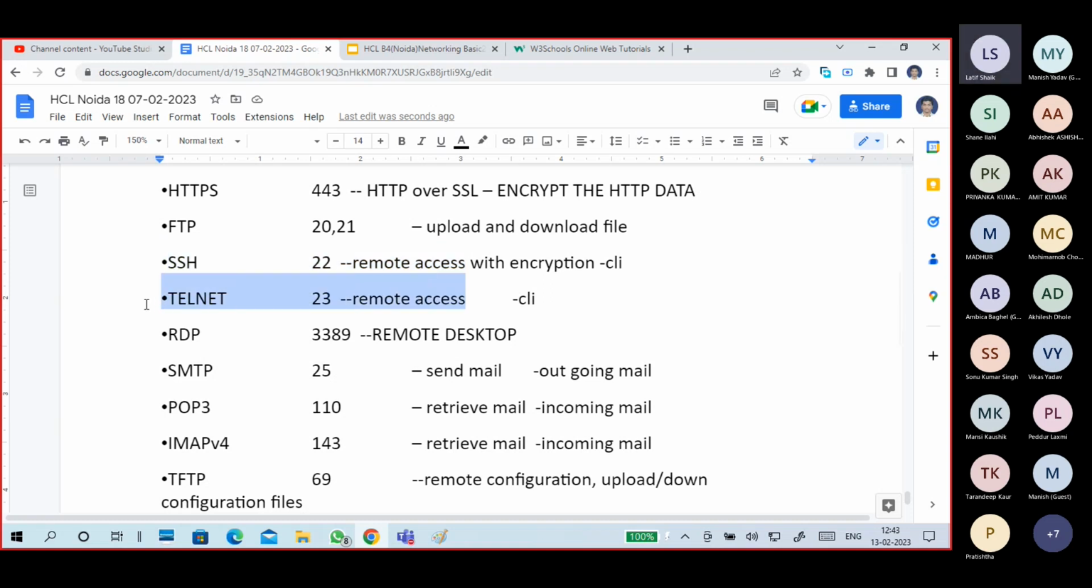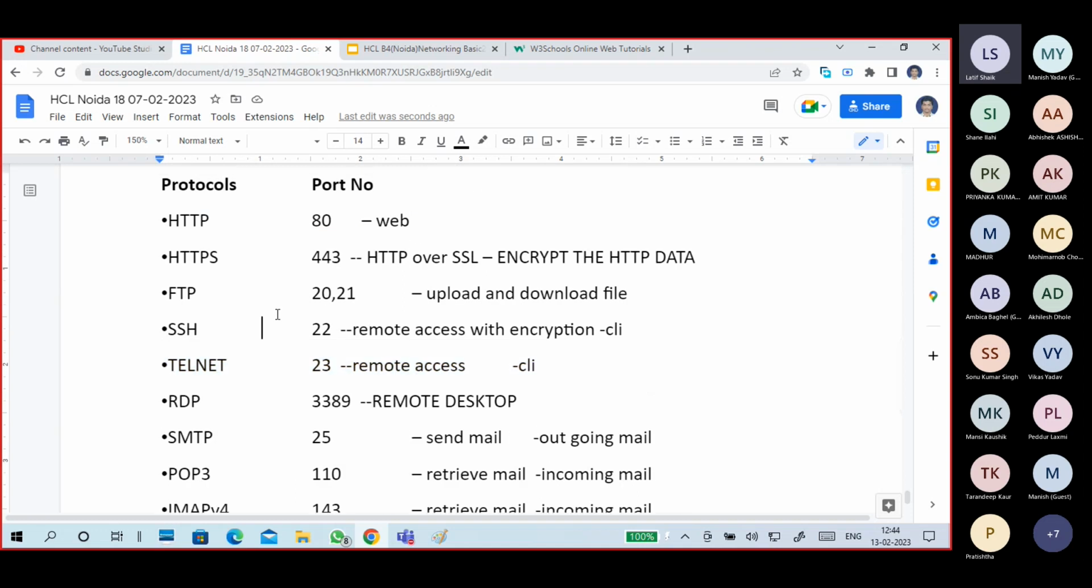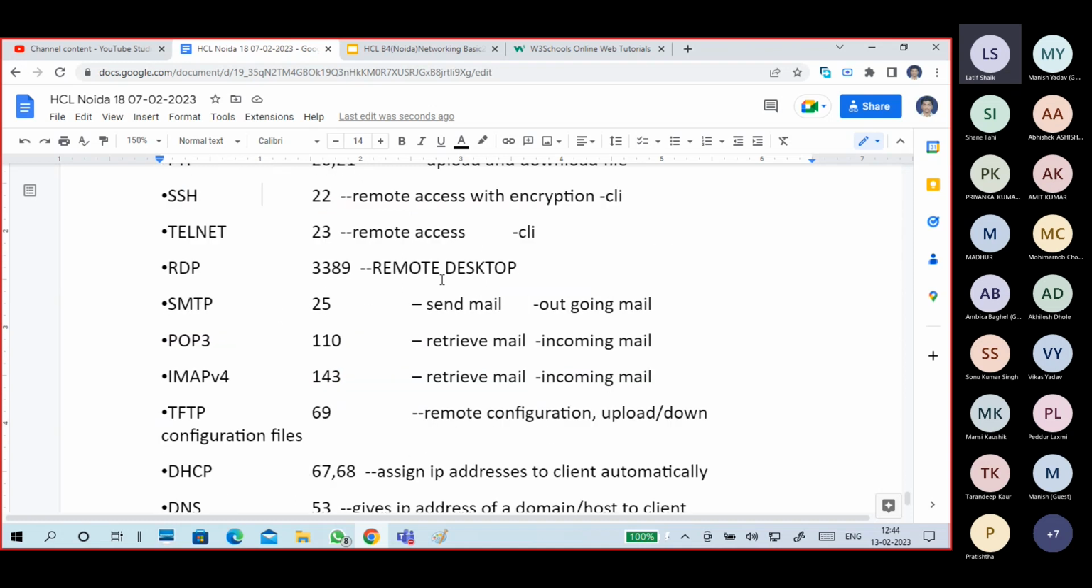And this is also remote access. The difference is SSH encrypts your data. Telnet doesn't encrypt any data. If you want encryption in Telnet, you have to use additional security. But by default SSH is secure, because when you use the protocol, RSA encryption works here. RDP, remote desktop protocol: you want to access a remote Windows desktop system from your laptop through the network, you can access it.